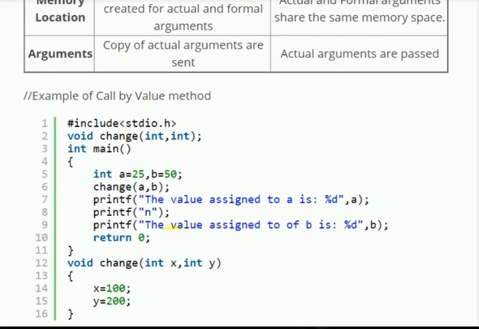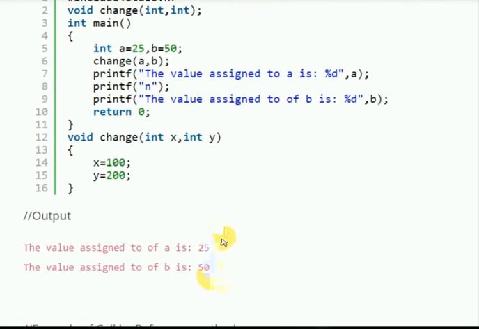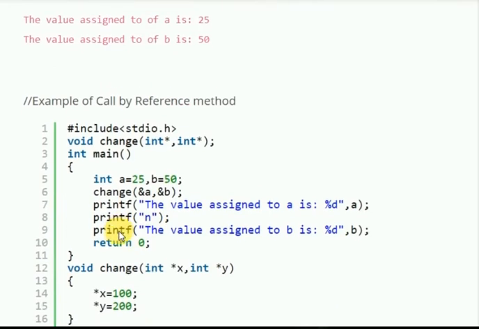So we have an example. void change(int x, int y). This is call by value. We call change(a, b) with 25 and 50, and inside, x equals 100 and y equals 200. Now printing a and b again, the values have not been changed: 25 and 50.